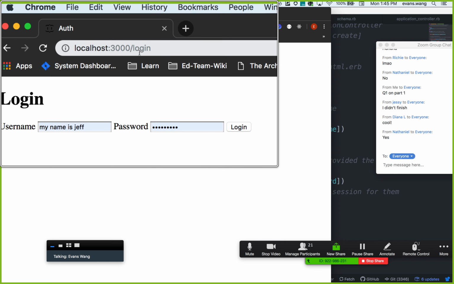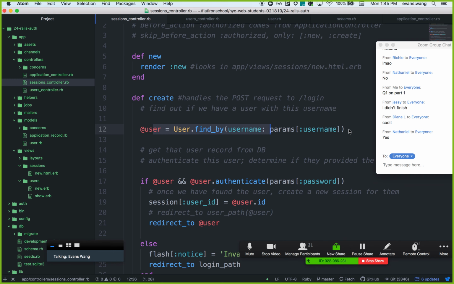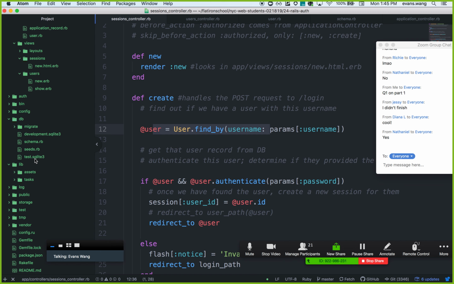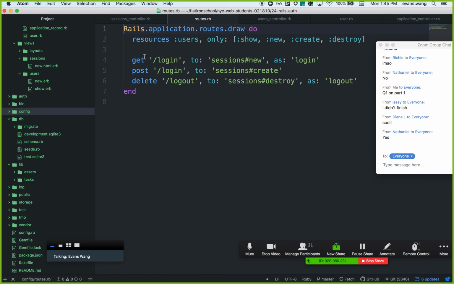So when I go to /login over here, let's take a look. How did it get this page? Well, let's think. It's going to be in the routes, so let's check the routes file. There we go. I do a get to /login, and I created these right here.